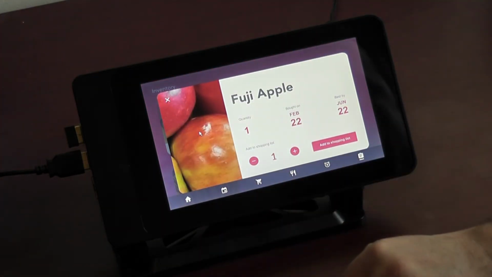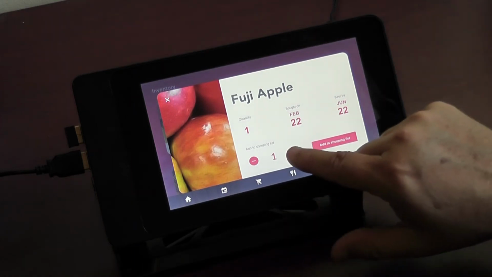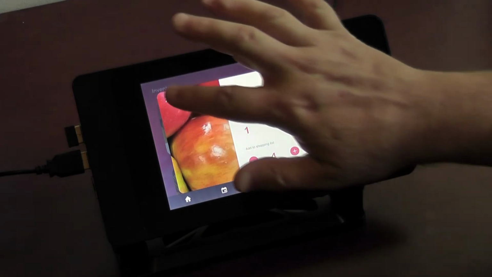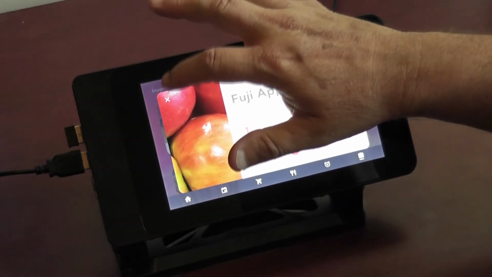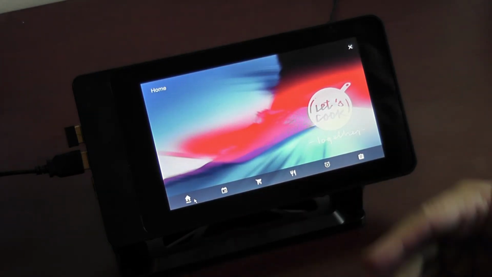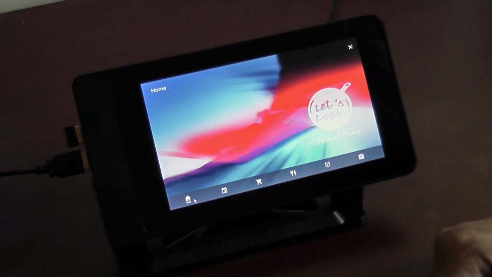We got a quantity of 1. We're good on that. We can say that we want to add more here, and then hit add to the shopping list. And then we can cancel out of that as well, maybe. A little bit off there. So that's Let's Cook. Like I said, a graduate level project my students did.